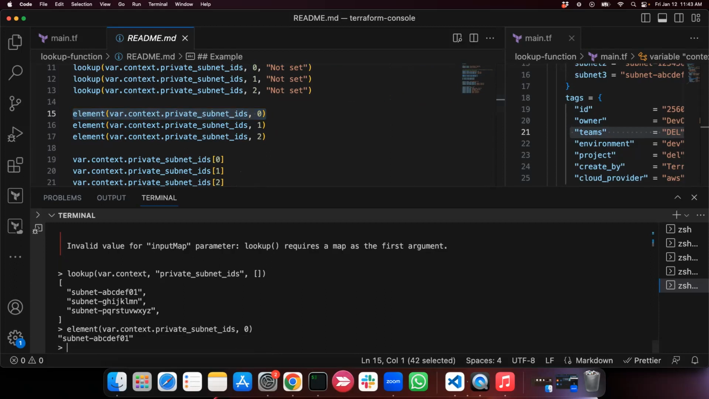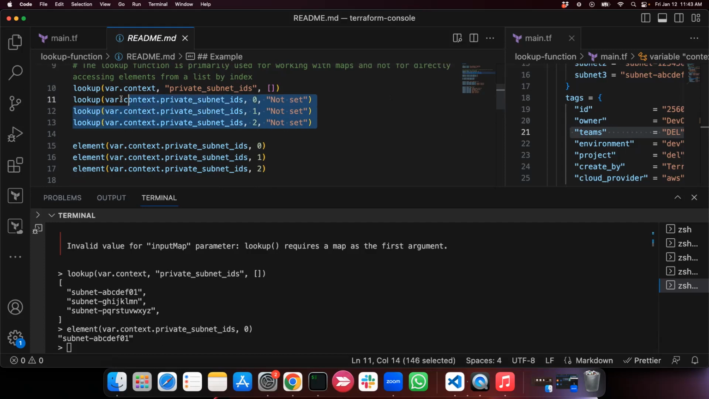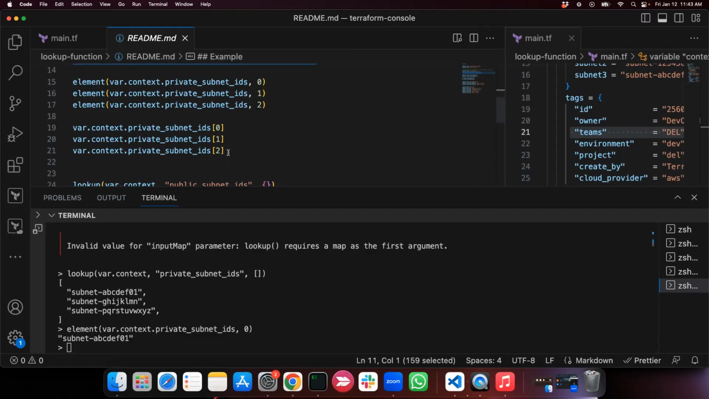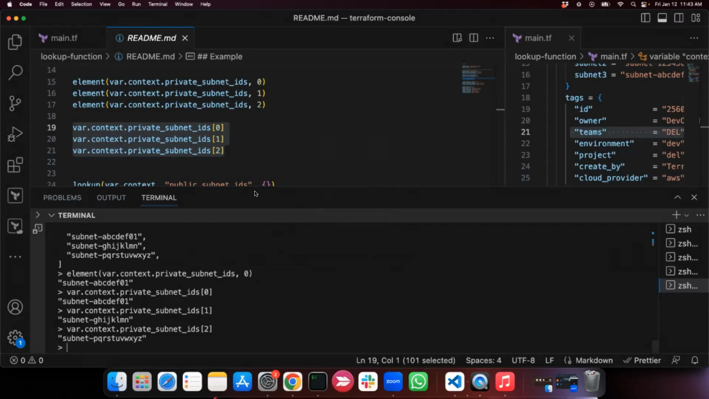If you want to get the first element in the list, the second element in the list, the third element in the list, and so on. You can go ahead, or if you don't want to use the element function, please go ahead and use the var.context.private.subnet, and you get 0, you get 1, you get 2, and so on. So it gives you the first element, the second element, and the third element, because this one is not going to work as expected. And that is why I put it in there so that I will run it. It is going to fail, and I will take this opportunity to explain why. And if you run this, you guys will see. If you paste it, I'm going to get those subnets, which is great, right?